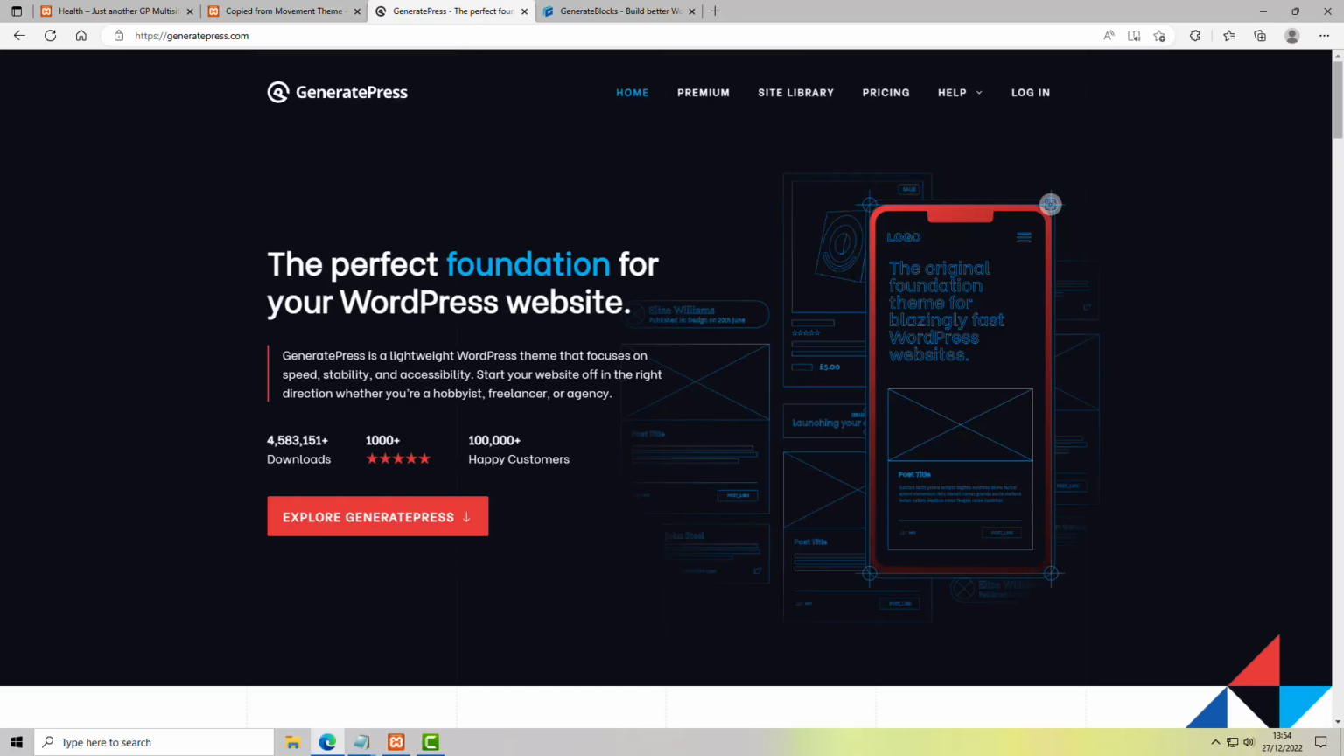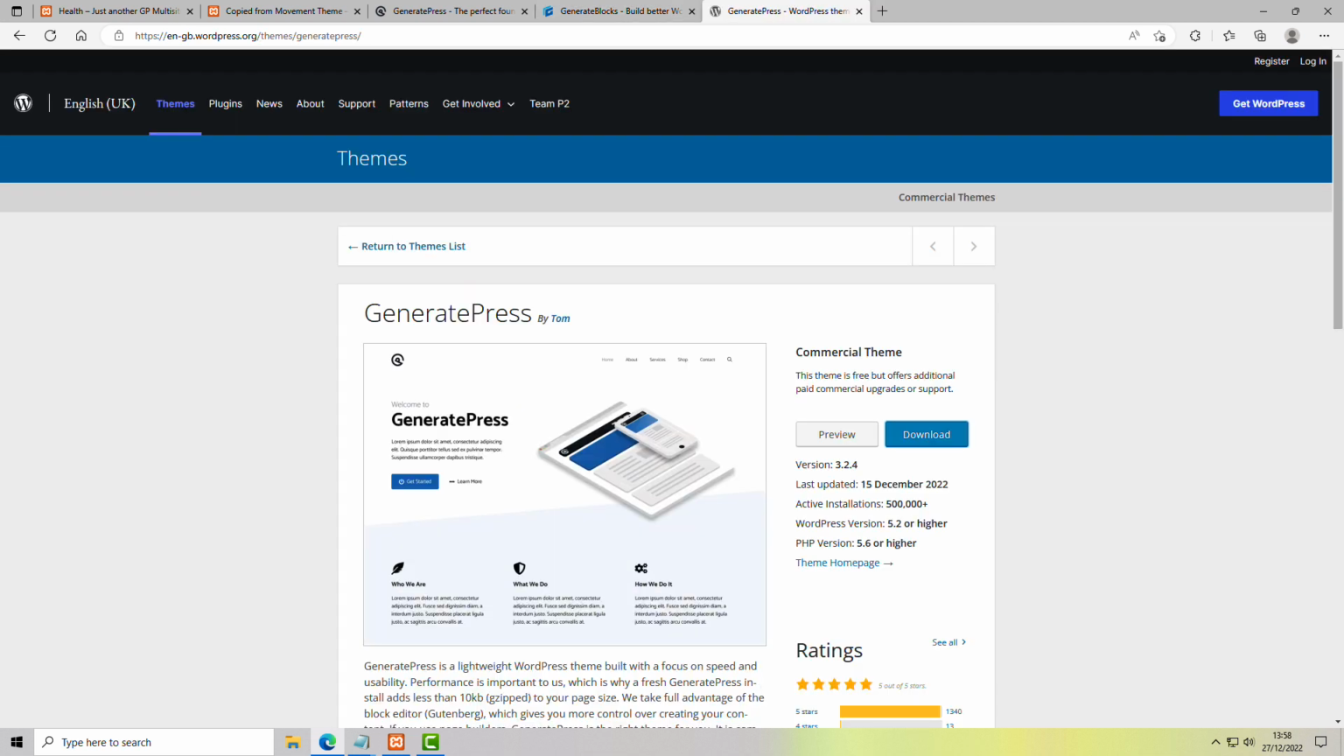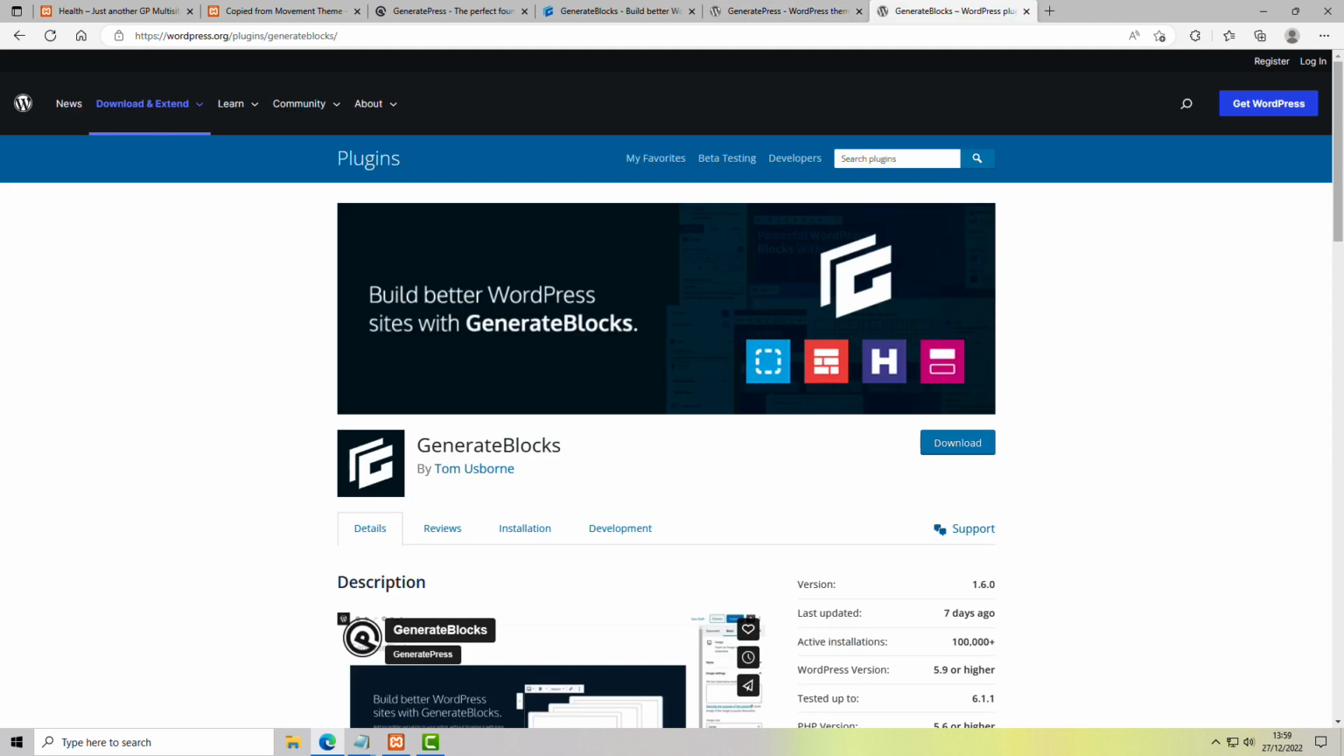Hello, I'm using GeneratePress theme and GenerateBlocks plugin, and I'm about to show you how I produce professionally designed websites that load fast, and I do it quickly. First, I'll show you how to do this for free, then I'll show you a more powerful solution that professional web designers use. I've installed GeneratePress and GenerateBlocks.